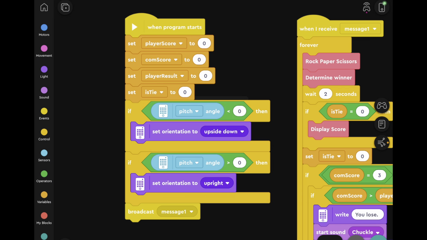So when my program starts, it's quite simple. I basically construct my program and I set the variables. I have 4 variables that I set to 0: the player score, the computer score, the player results, and also the is tie. Right now it's set to false.